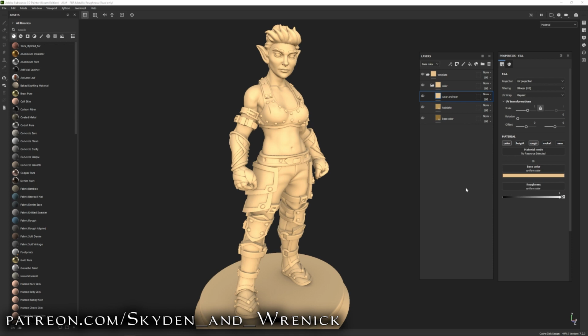Now we're ready to move on to the next step, which is where we define which areas these color layers affect. The way this works, if anyone's used Photoshop, you know about masks and using them to help define areas and block off areas from being affected. So we're going to do pretty much the exact same thing here.